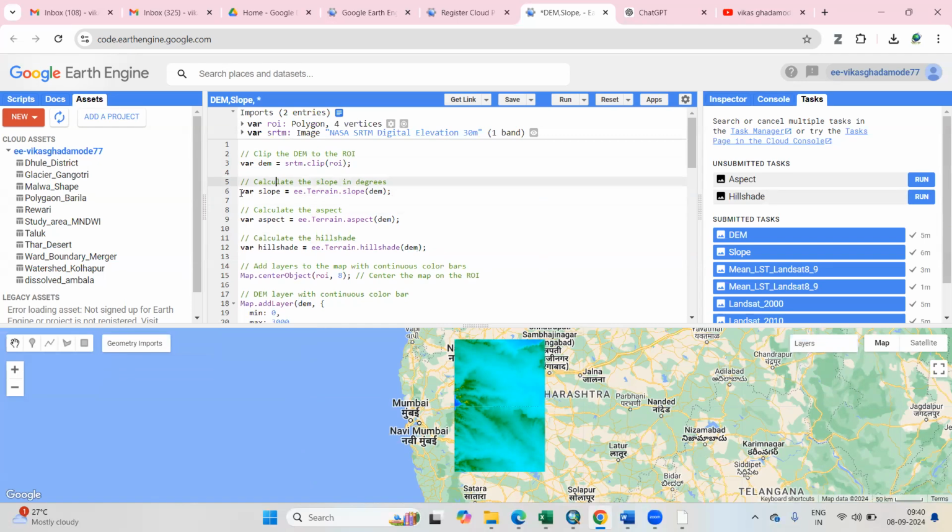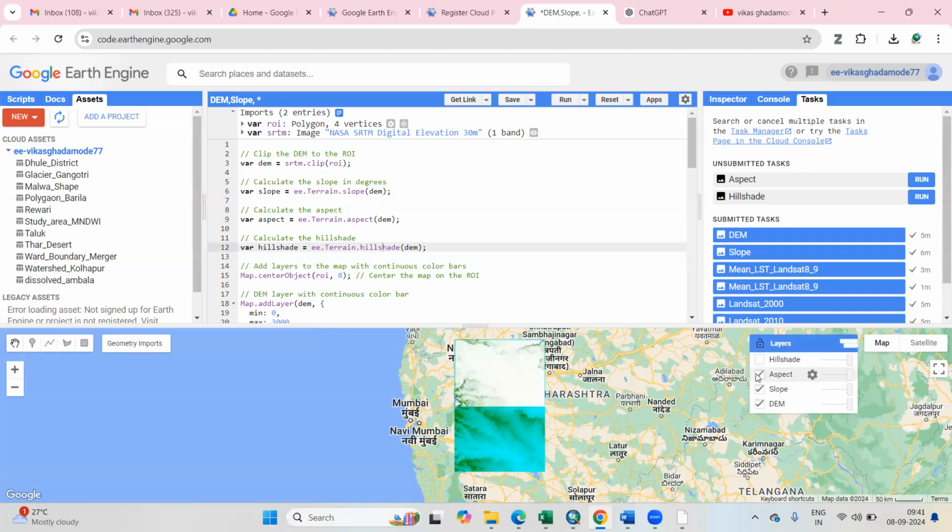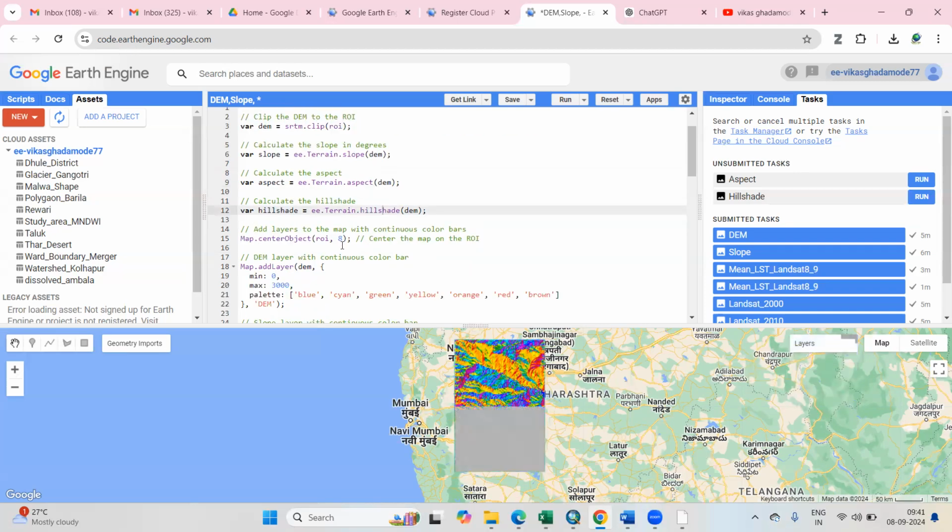To prepare these, there is a function: var slope equals ee.Terrain.slope. This function helps to prepare the slope map. In the same way, ee.Terrain.aspect. If I want to prepare the aspect, I just add ee.Terrain.aspect, ee.Terrain.slope, then ee.Terrain.hillshade. So these functions help to prepare the slope map, aspect map and hillshade map, whichever maps we want to prepare.